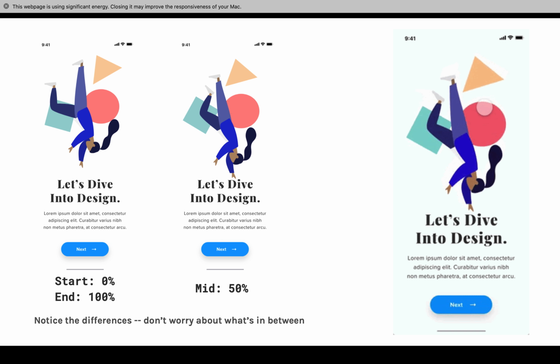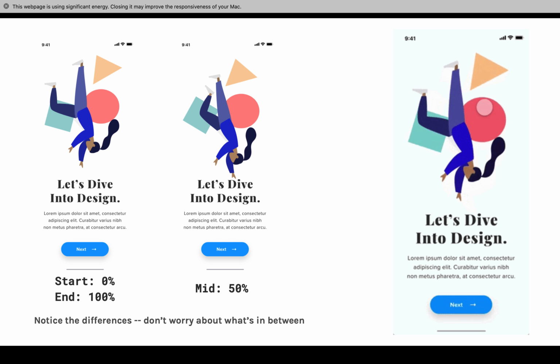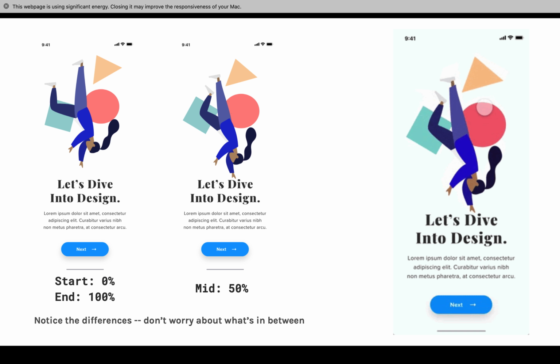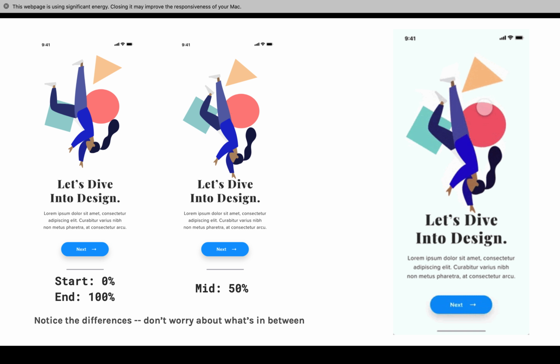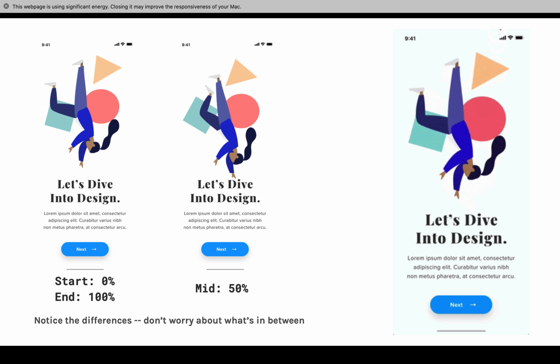So don't worry about moving every single pixel, or every single element 1% at a time, or each stage at a time. Just list out the most significant stages that the animation will include, and then the computer will do the rest for you. So yeah.